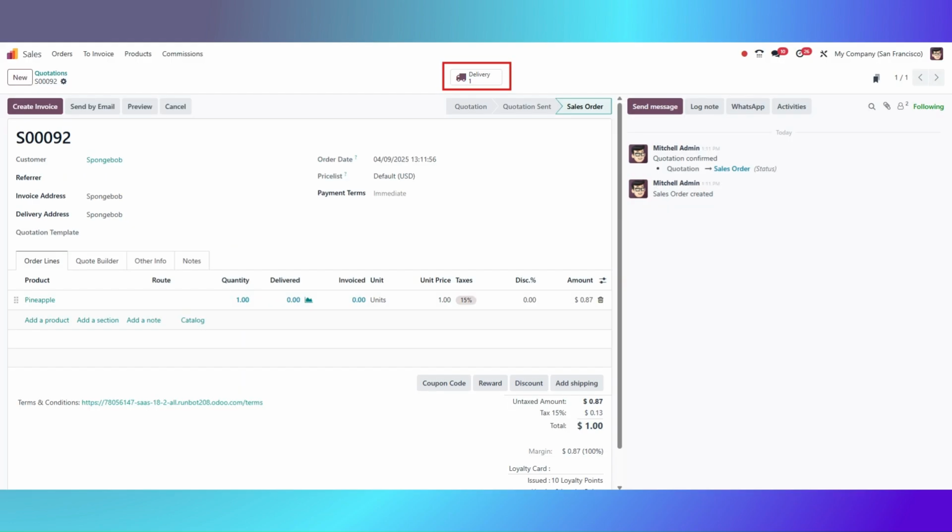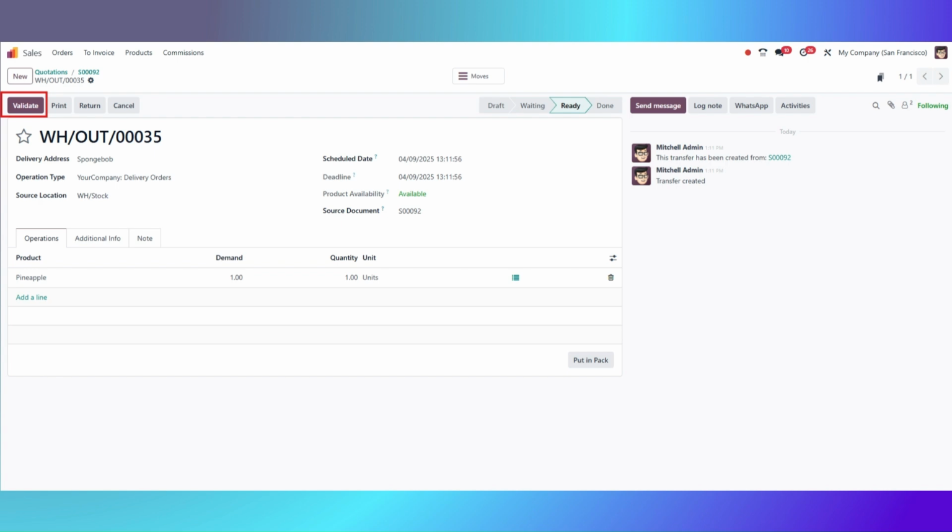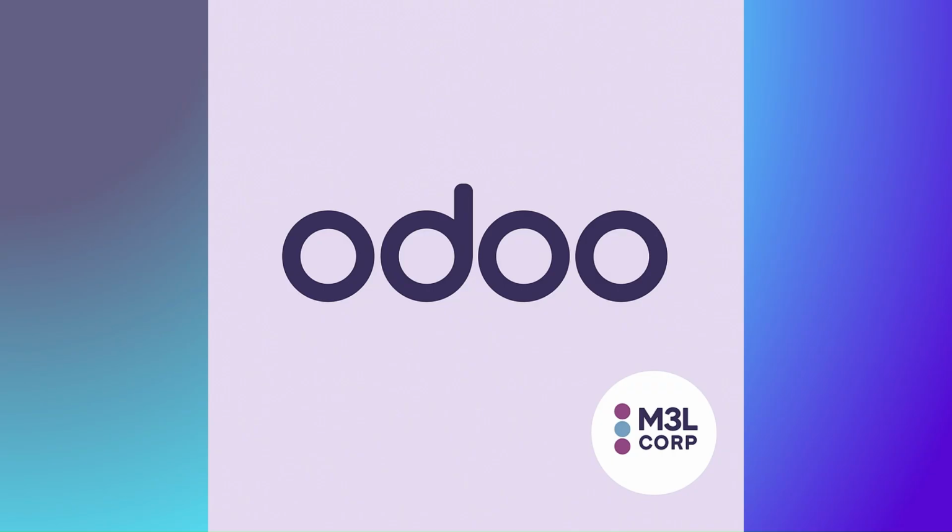One-step deliveries work the same way. We can create a sales order, and upon confirmation, a Delivery Smart button becomes visible. Validating the delivery will confirm that the products have been shipped to the customer. By configuring one-step receipts and deliveries, you can streamline your warehouse operations, reducing handling time and improving efficiency.